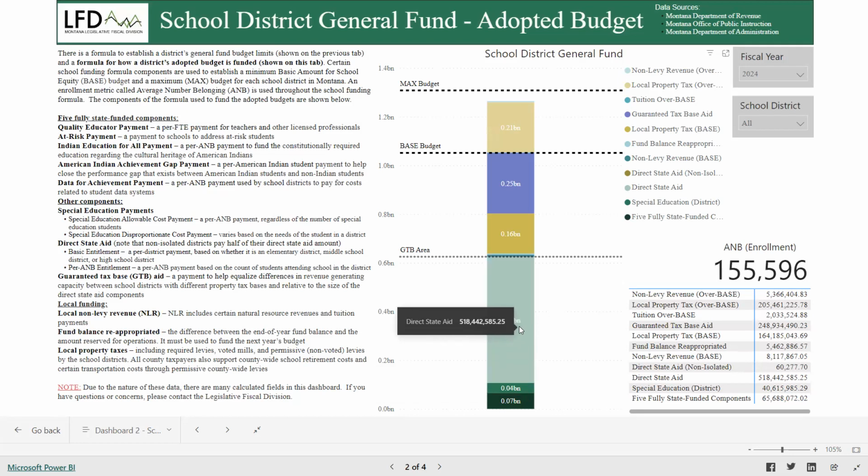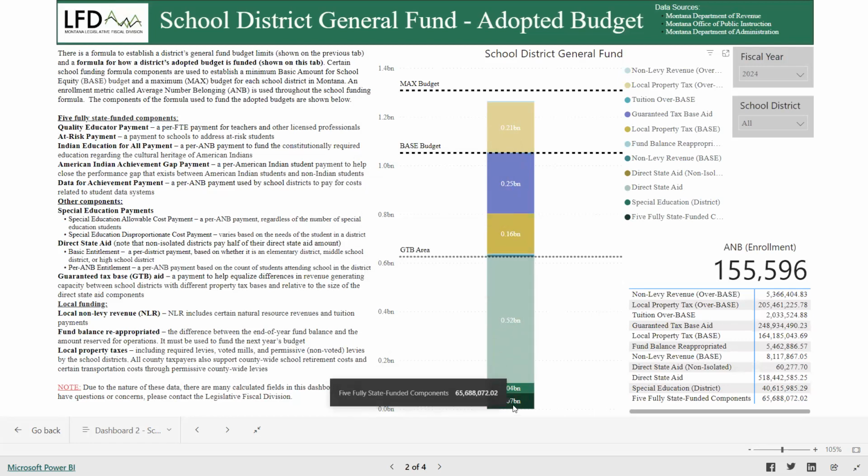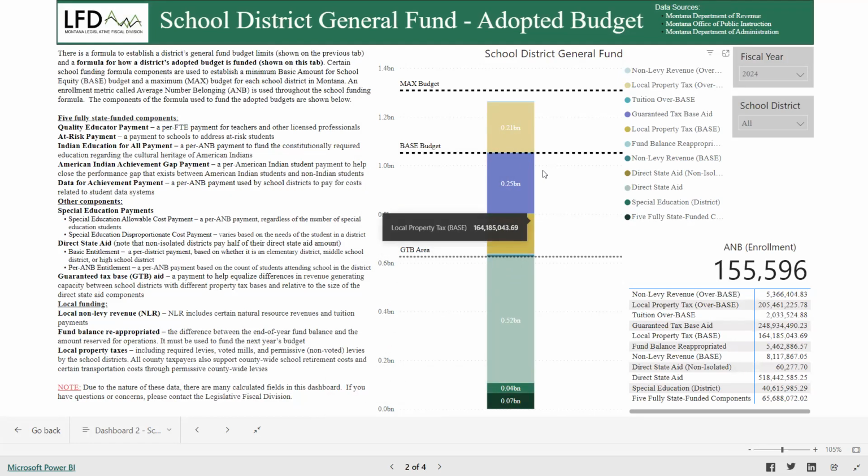And then there's also state aid that's called guaranteed tax base aid. This is more of the equalization mechanism to get every single district up to base, so all districts that are funded at base or above. But essentially on top of these 3 state funded components is what we call the GTB area. So this is filled up with non-levy revenue that can be from oil and gas, fund balance reappropriated, so essentially anything left over from last year, property taxes, the stuff that goes toward the base budget, which is a required property tax levy, and then guaranteed tax base aid from the state.